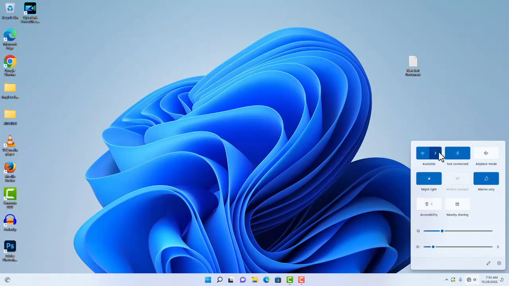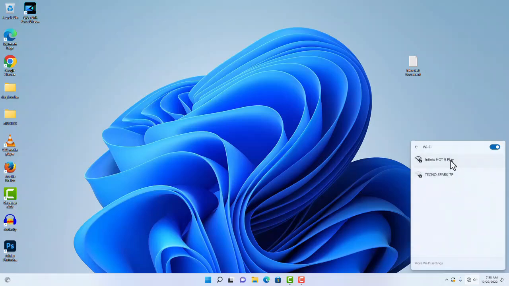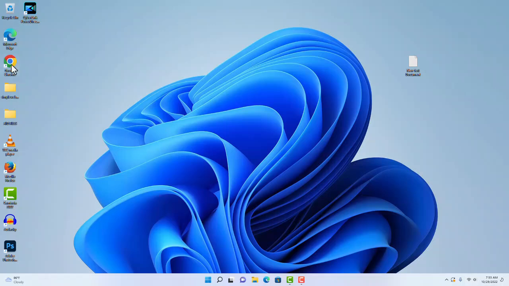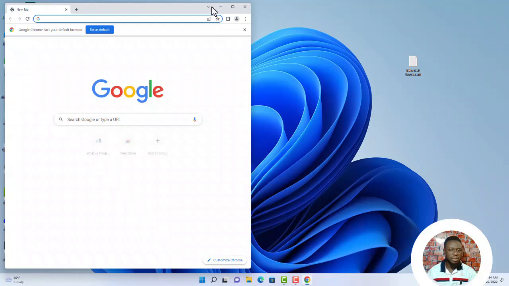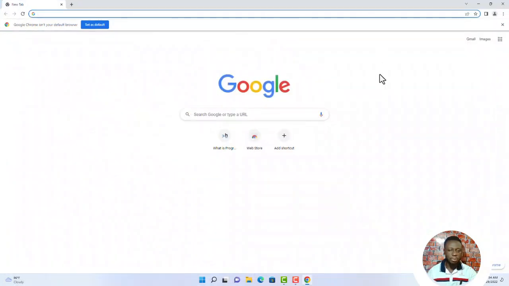So I'm going to connect my computer to the internet. Now once the connection has succeeded, I'm going to fire up one of my browsers. If you have Mozilla Firefox or Safari or Microsoft Edge, whichever browser you want to use is okay, but I'm going to fire up my Google Chrome. So here is my Google Chrome. I'm going to double click on it and then it's going to open up.